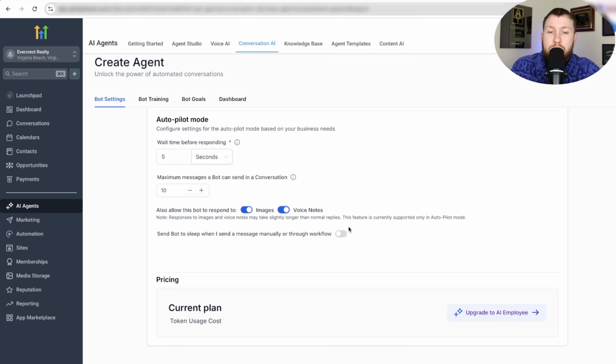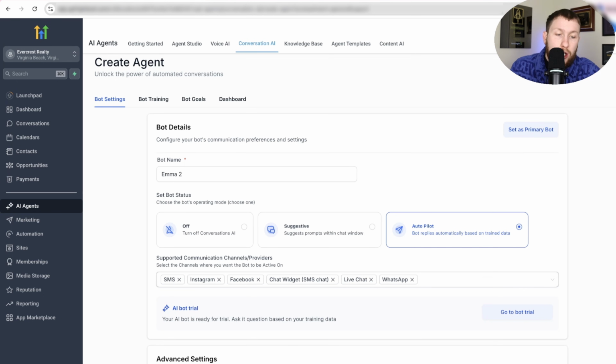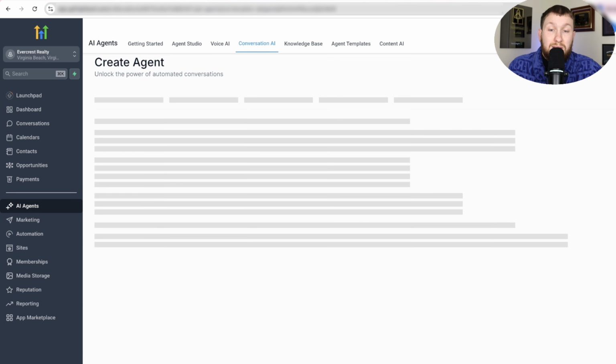This, you don't need this unless you're using workflows. But other than that, this is now good to go. So we're going to click Save. So once this is saved, everything looks good. We're going to go to bot training.